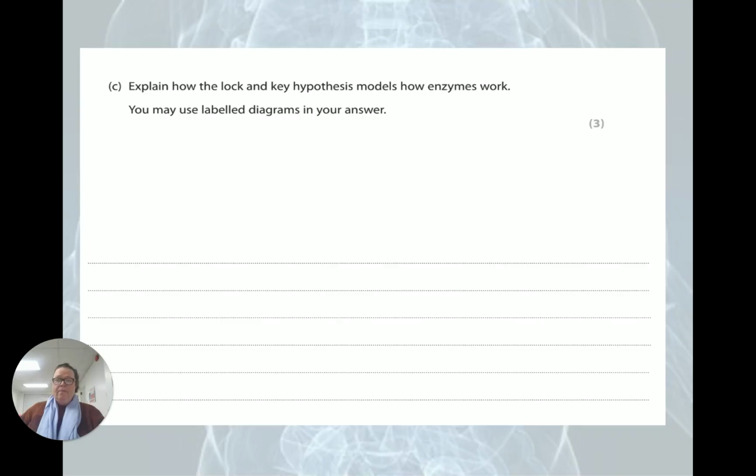Right, 3 marks this one. Explain how the lock and key hypothesis models, I think that's to say, show how enzymes work. You may use labeled diagrams in your answer. So remember me saying earlier, if you do a little labeled diagram, as long as it's labeled, then you can get the marks. Okay? So pause the video now, have a little go, either drawing it or explaining it, it's fine. And then we'll have a look at the answer.